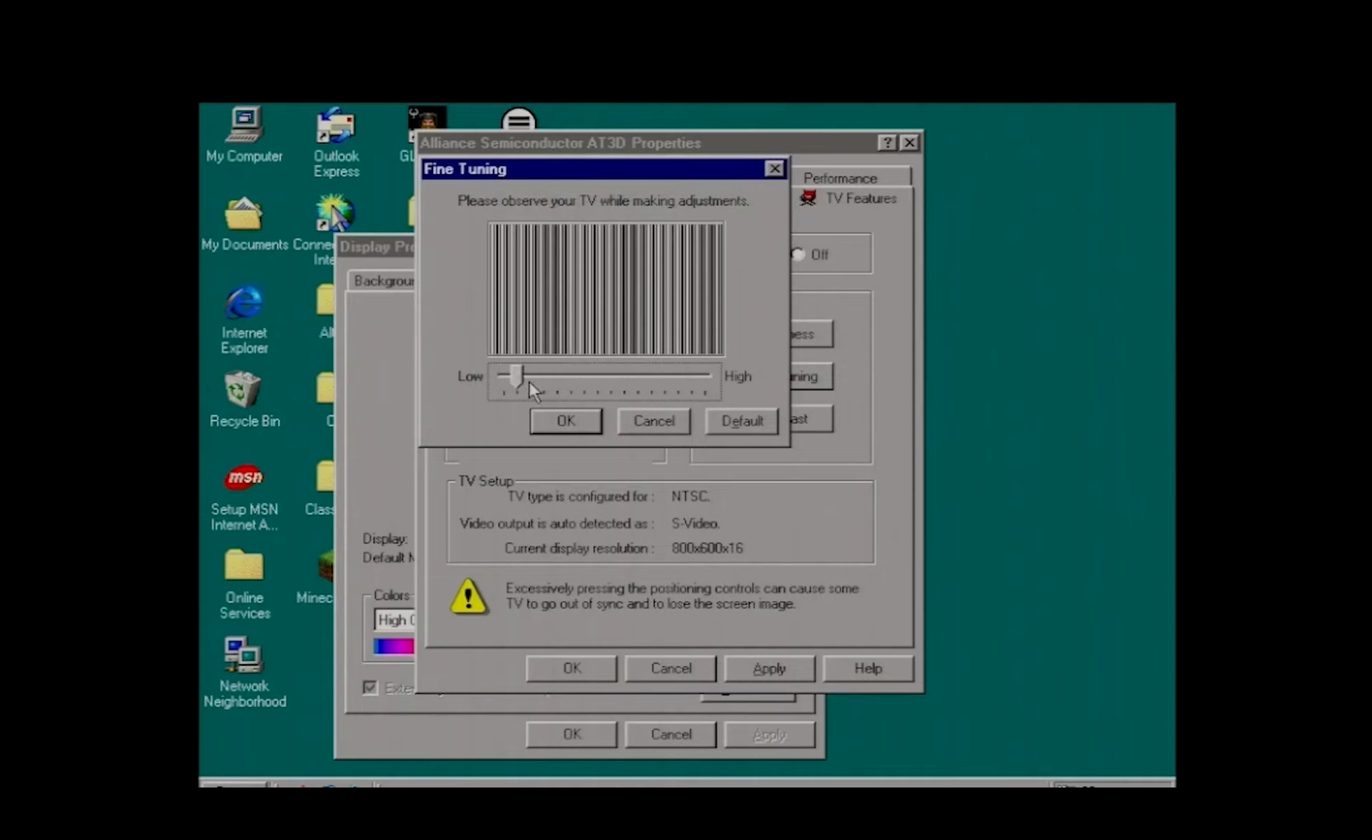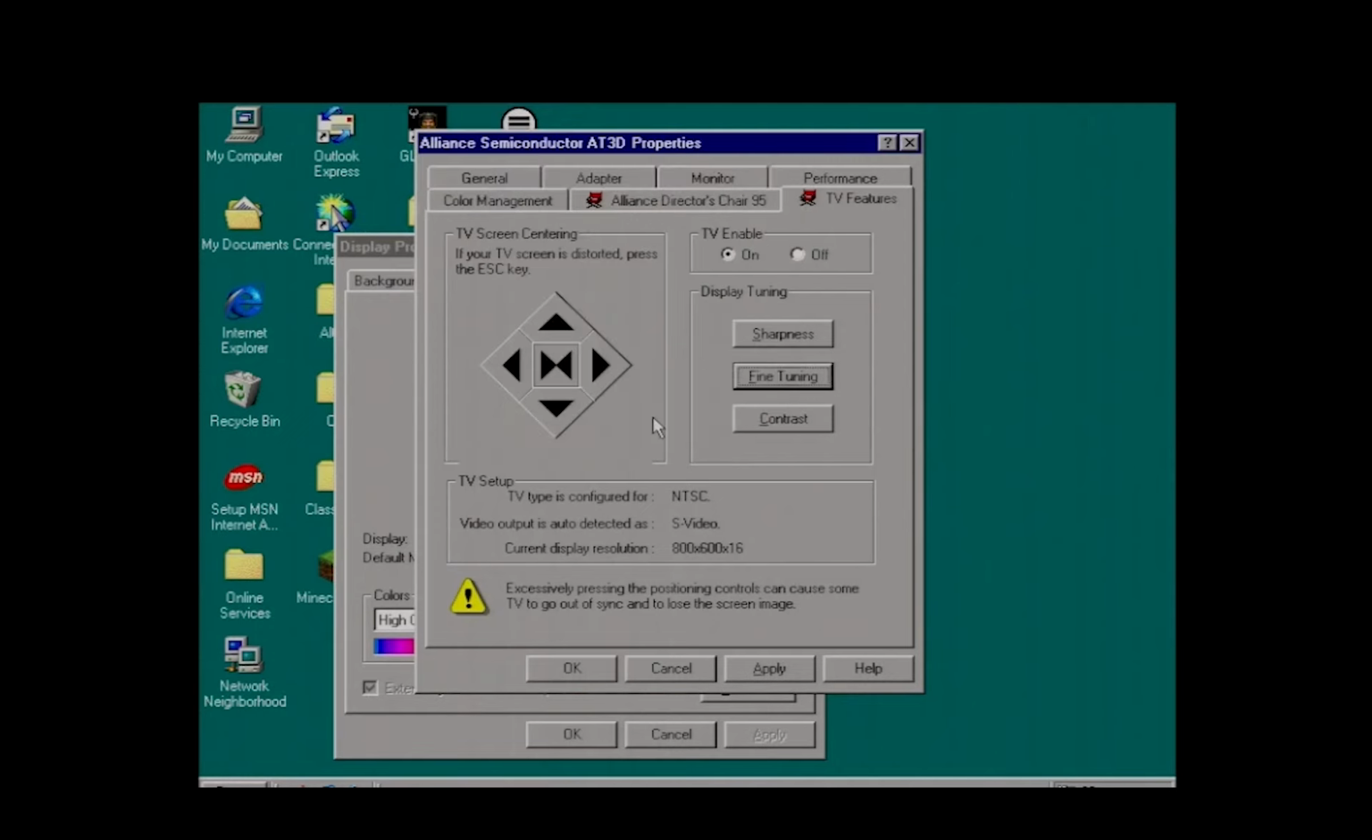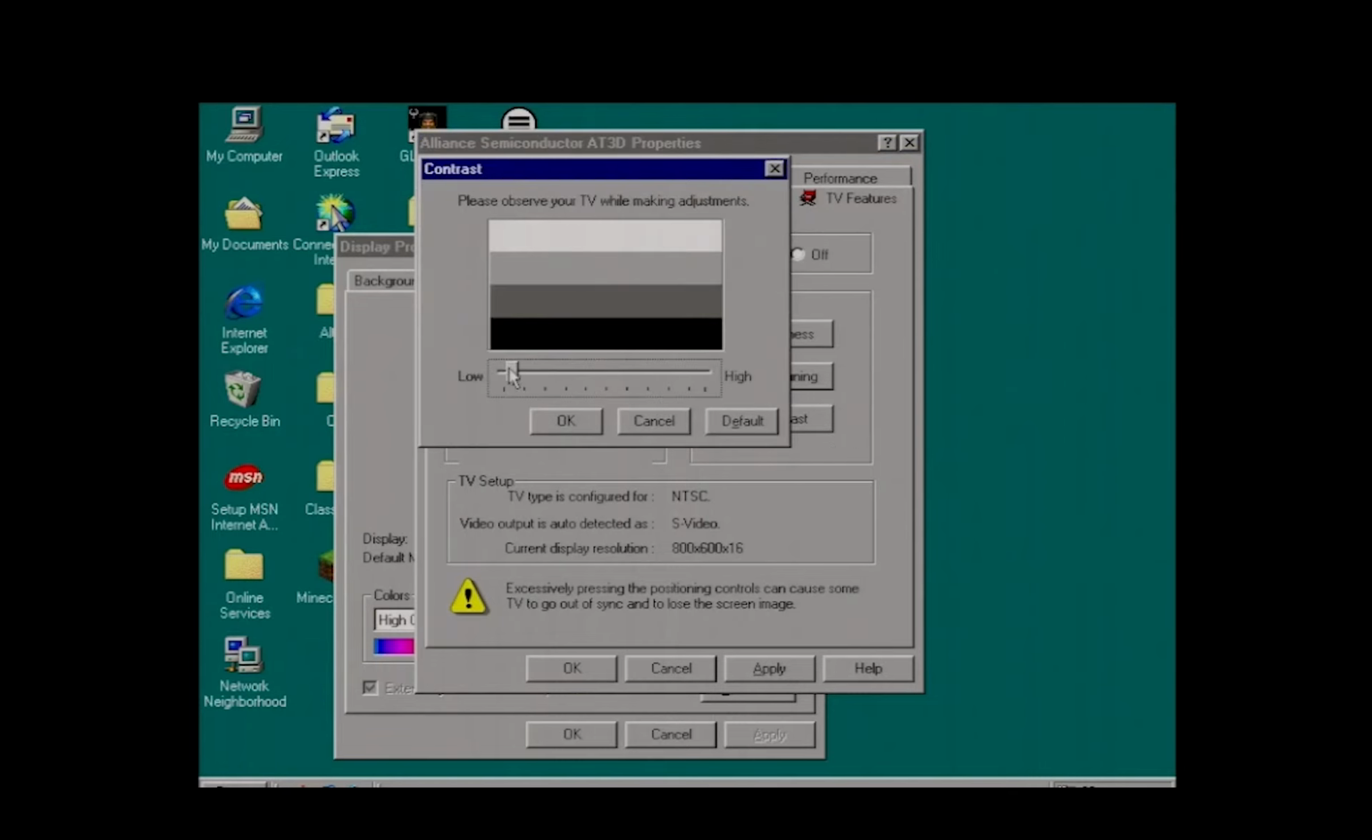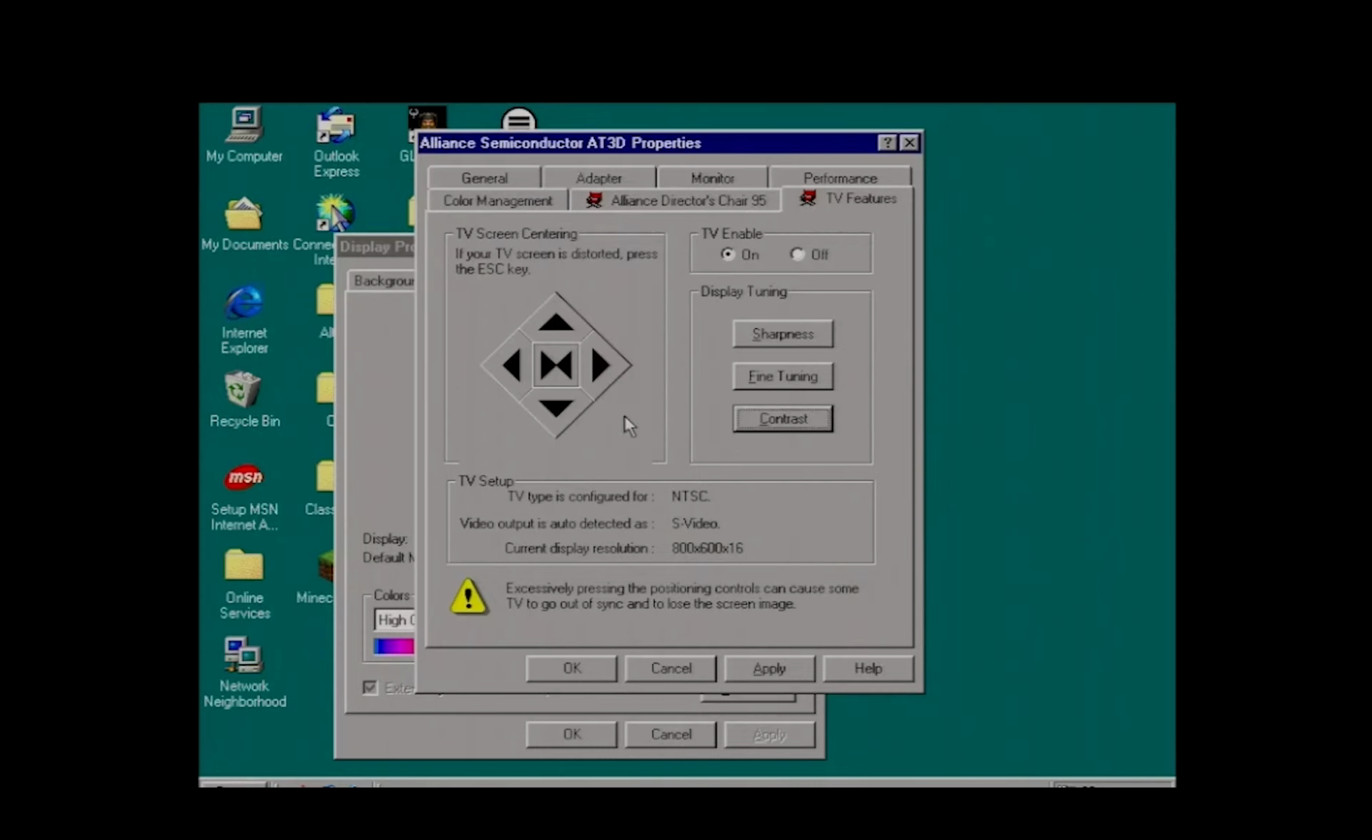So you can't really see any difference here. And I'm pretty sure that these lines are supposed to be evenly spaced. This does not happen when the ROM is properly working and does not enable TV features. And there's contrast here as well. Once again, that doesn't really do anything. And adjustments for TV positioning do not do anything at all.